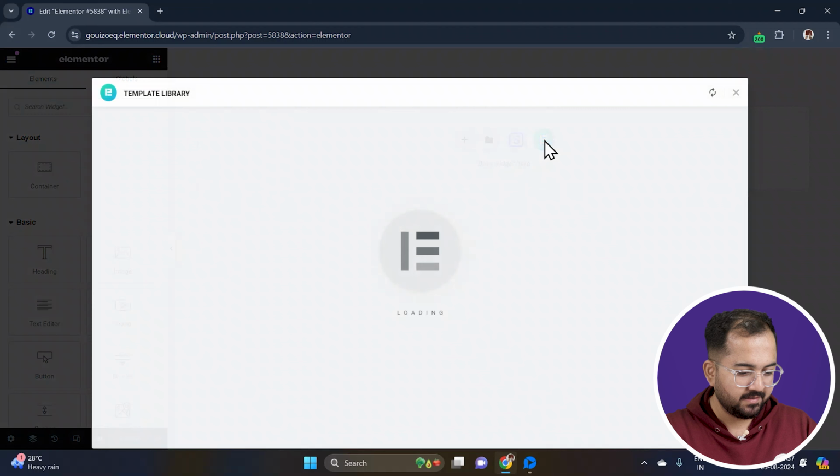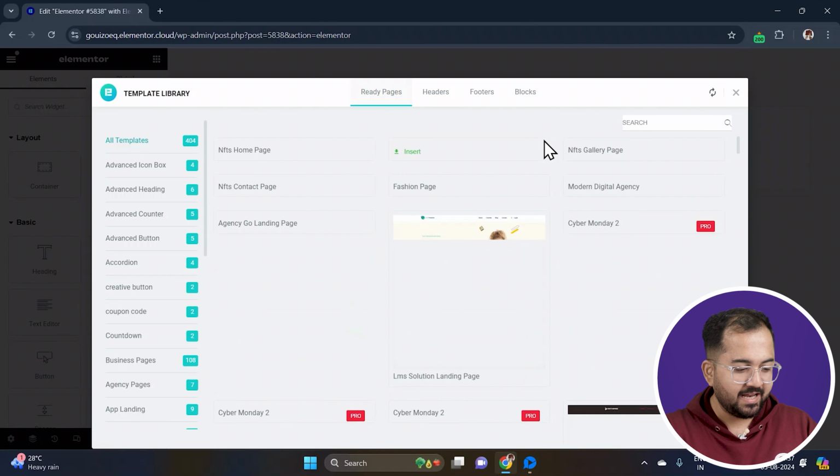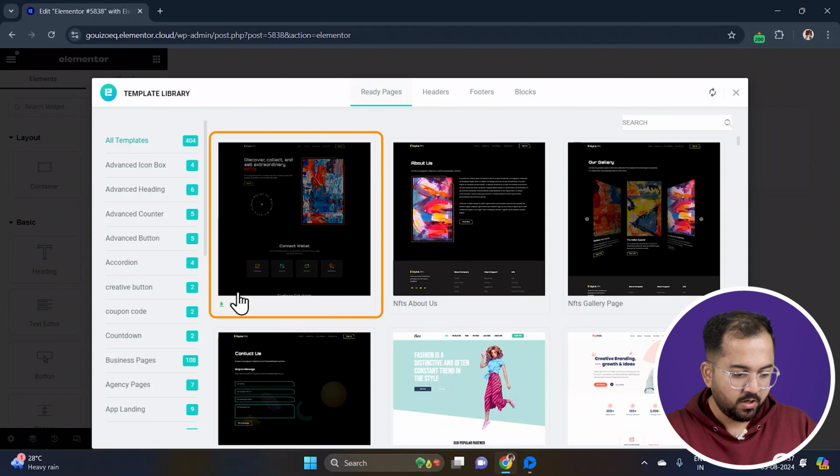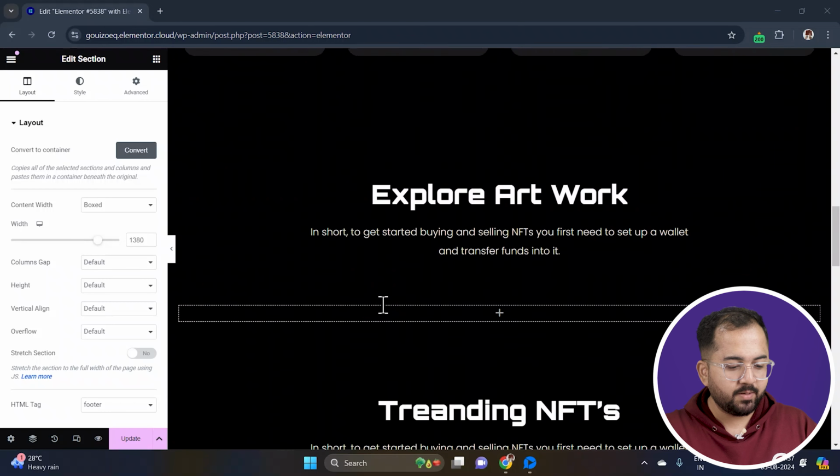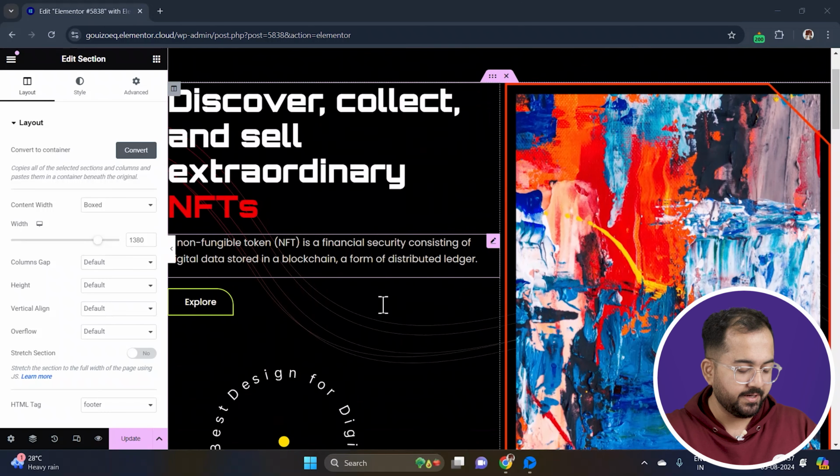I'll quickly import a template first. I'll go here and click this icon, and it opens the Elements Pack template library. For now, I'll use this one and click on Insert. If you want, you can get the element pack for your site from the WordPress plugin library.